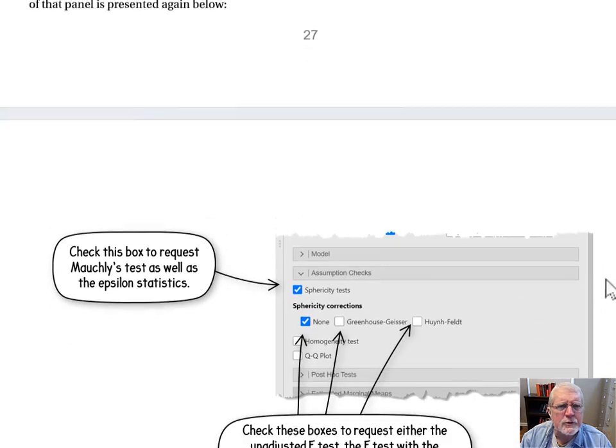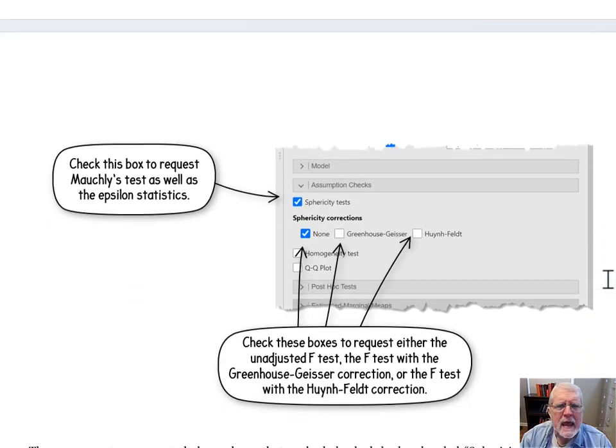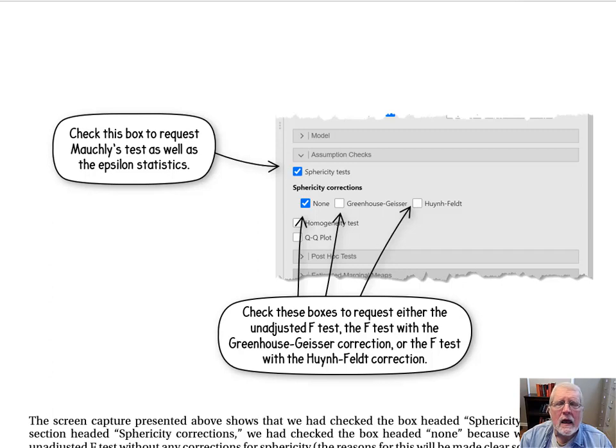This is to refresh our memory. Back when we did the analysis, one of the sections of the analysis options panel was headed Assumptions Check. And at that time, we checked a box headed Sphericity Test. That directs Jamovi, I want you to give me statistical tests that tell me whether I satisfy the assumption of sphericity. And there's also a section headed Sphericity Corrections.